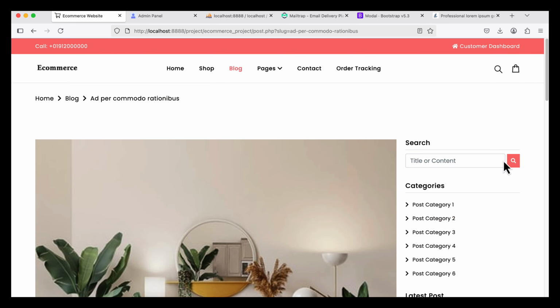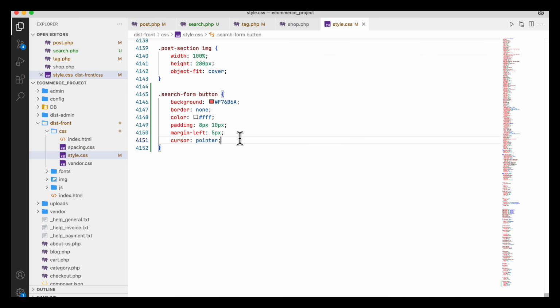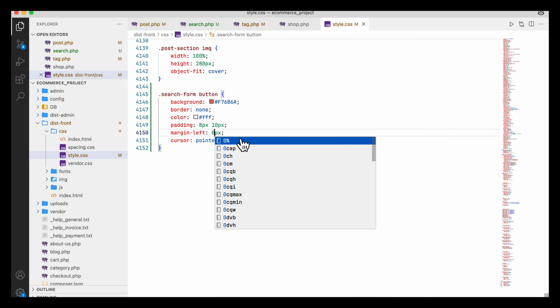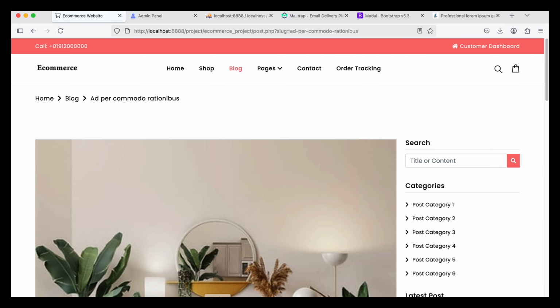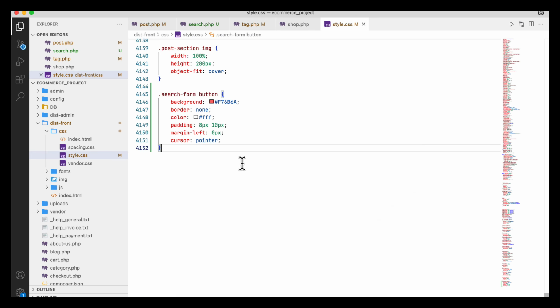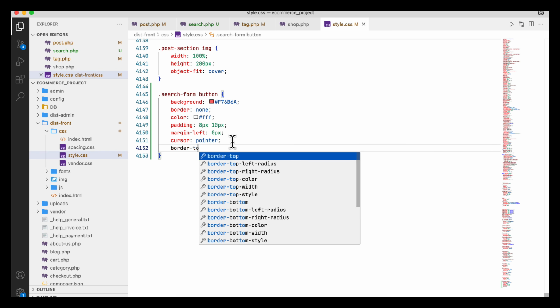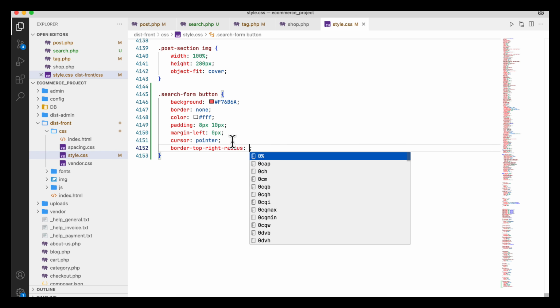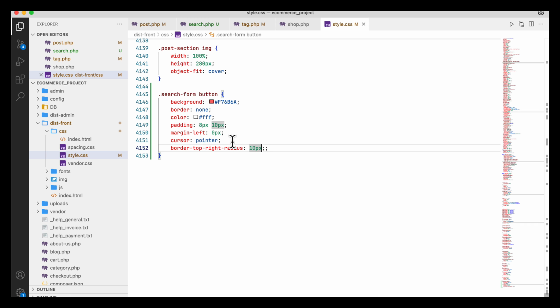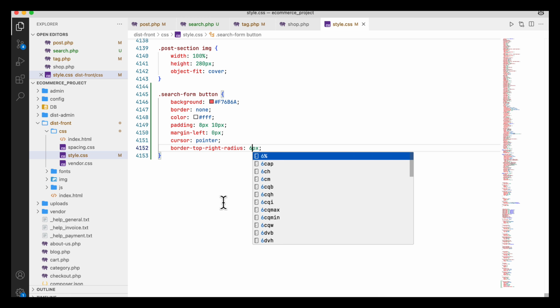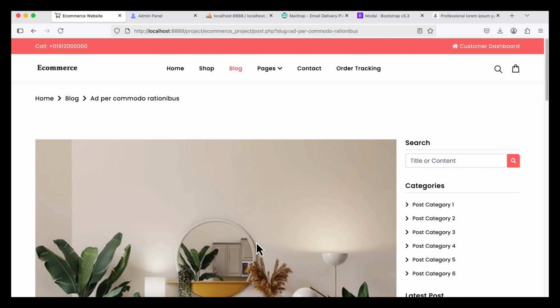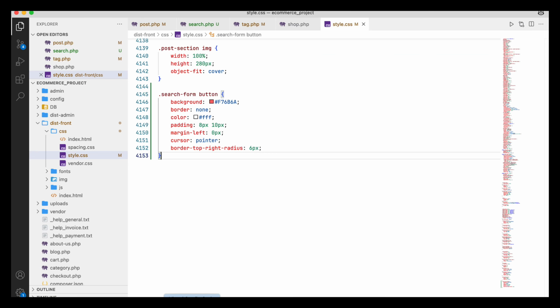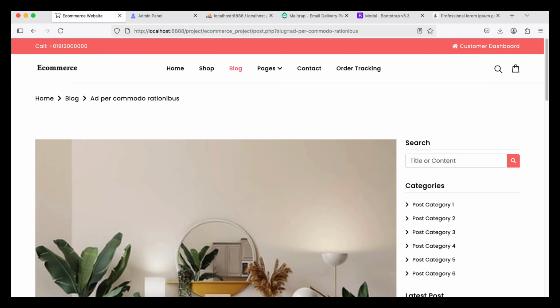Okay, so in this way you can search. And border radius I can use here, margin left you can use 0. It is not important to have any margin here, so you can just mix it. And then border top right radius is 10 pixel, or here I can write 6 pixel, that is okay. So this one, if you think it is big, so make it 4, and bottom right radius is 4 pixel, so that is good.